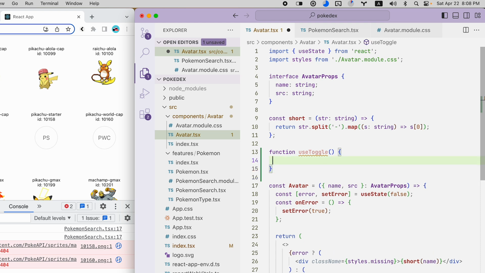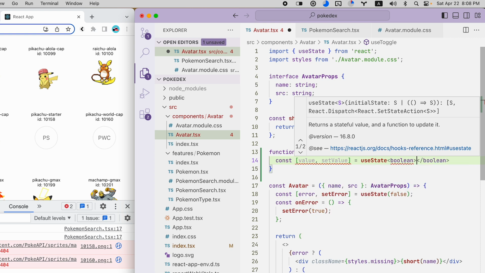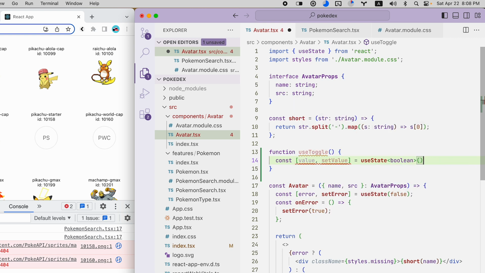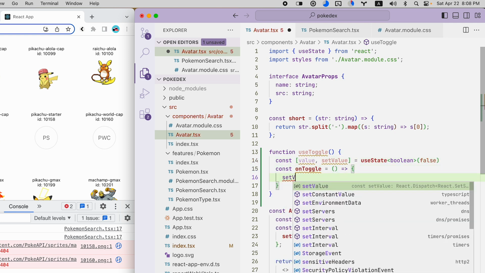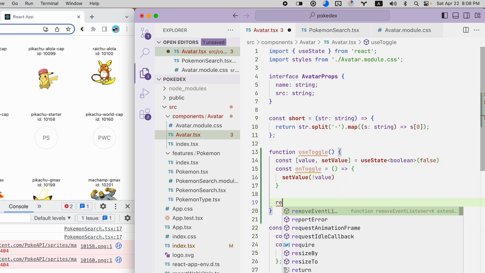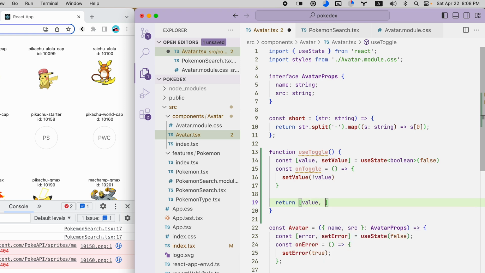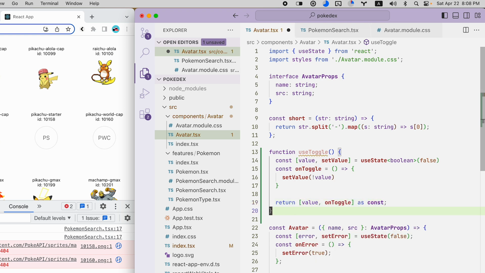And I want to copy these couple lines over and also improve the name of the variables a little bit. So say I create a state as a value and give it the Boolean type initial value false, and also a toggle function, which basically flips the value when it's triggered. And most importantly, I want to return the value and toggle functionality as a return of this function.